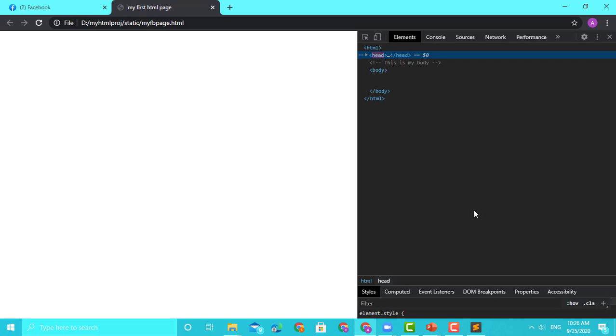So it is done. Now I am coming back to this globe. This globe is something we call a favicon. We can create an image, any image, and rename it to favicon.ico and put it in the same location as your HTML page. Next time it loads, it will put your favicon image here instead of this.